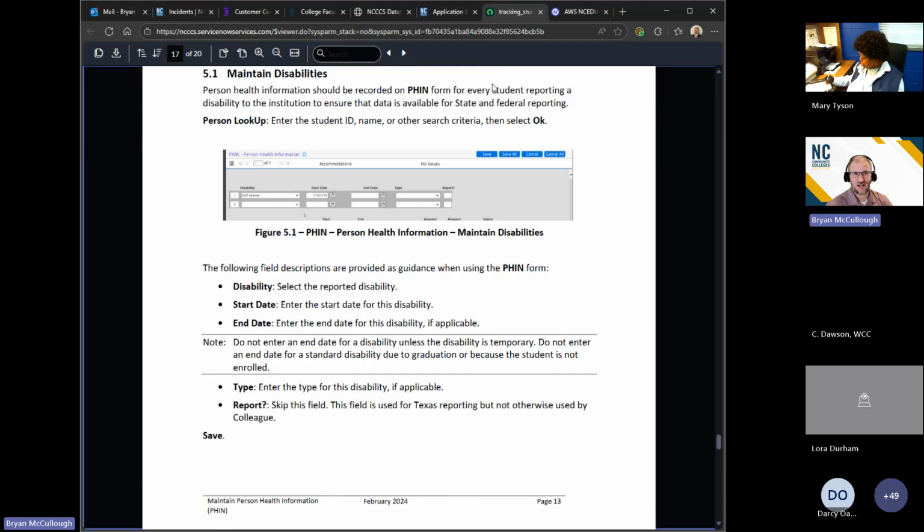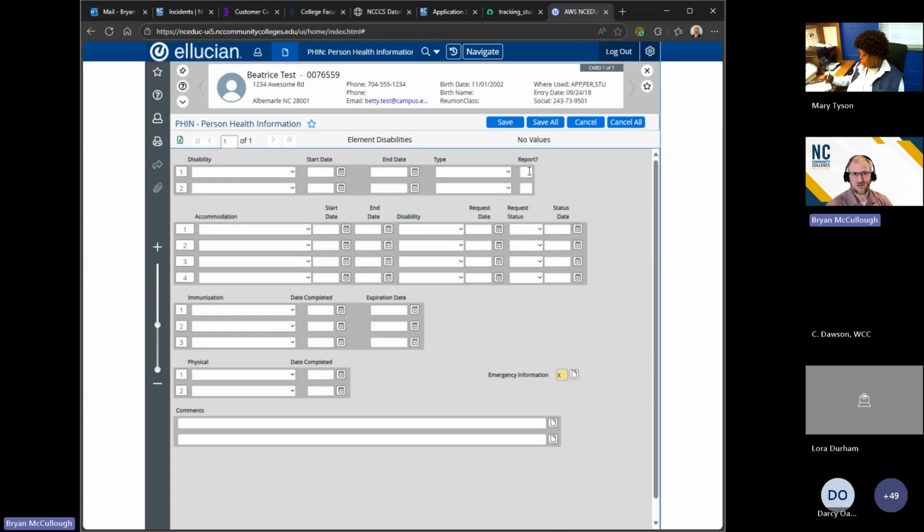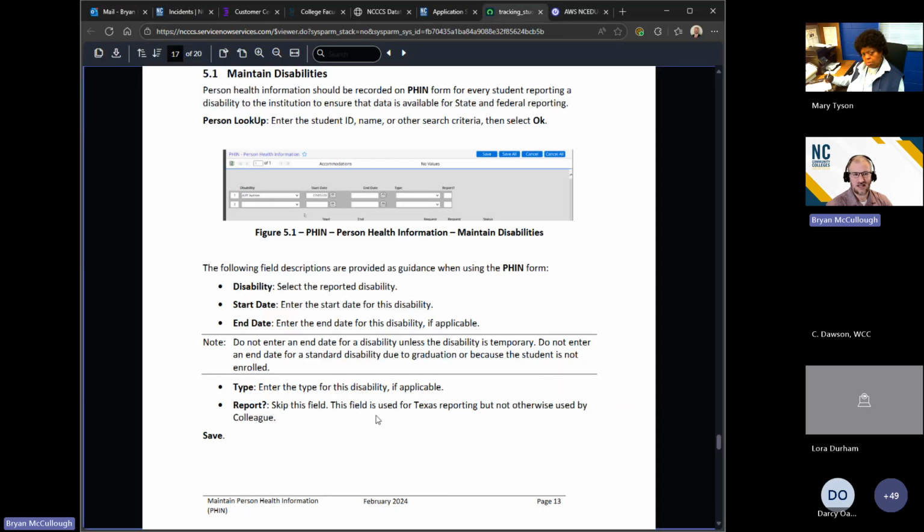The report field that you see here, you can skip. You don't need to worry about that field. And it does tell you that here. It's actually for Texas community colleges. They have to use that field. Well, Texas colleges, I should say. I can't really say it's just community colleges.